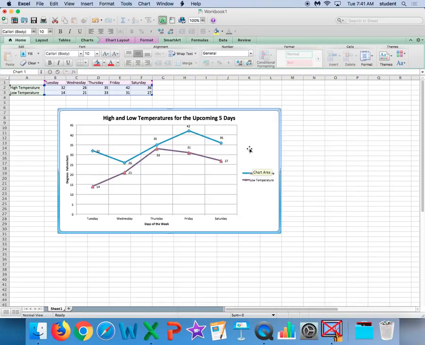So your job for this assignment is to create a double line graph showing the high and low temperature given the data that I have provided for you for the upcoming 5 days. Make sure that you have the proper x-axis label, y-axis label, and chart title, and then you do need to customize it in one way. I customized this line, that's fine. If you want to customize the background color, that's fine.